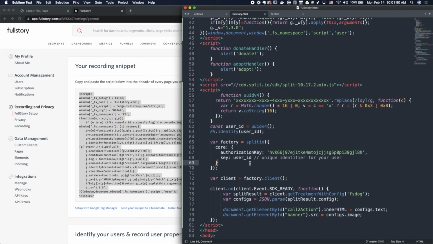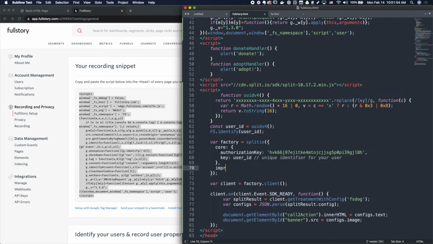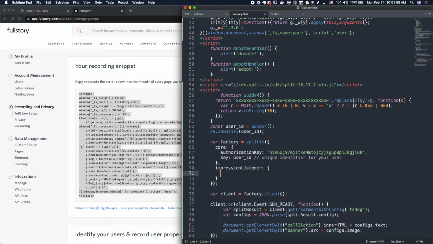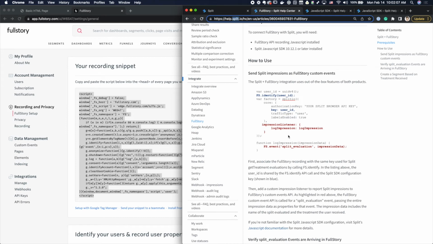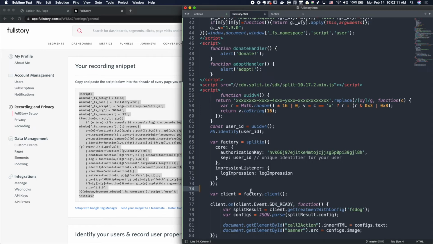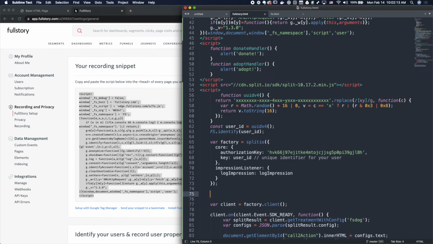So here inside what we call at Split the SDK config, we'll put the impression listener, and we'll set the impression listener's log impression to a log impression event. Does that look right? Impression listener, log impression. Yep, that looks good. And then we have to declare the event. So I'll just put the event right here. Log impression.